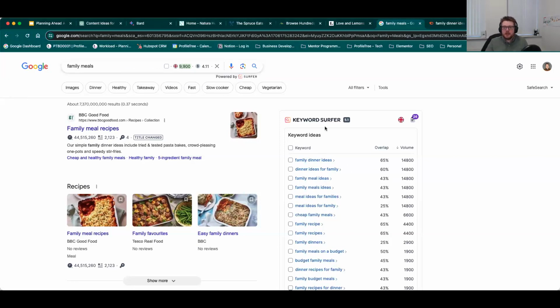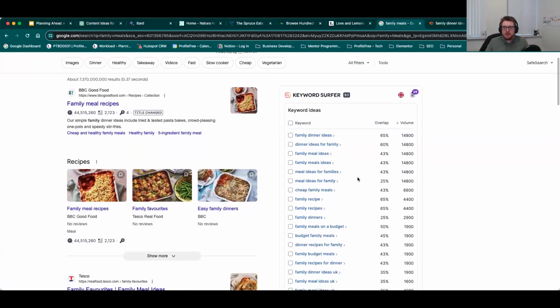With Keyword Surfer, you can sign up completely for free and add this extension to your Google Chrome browser. What this will allow me to do is see the volume of searches every month in the UK for these particular audience profiles. So this allows me to start understanding the different keywords that I can start to think about when it comes to my content.